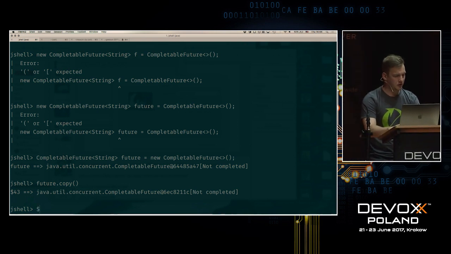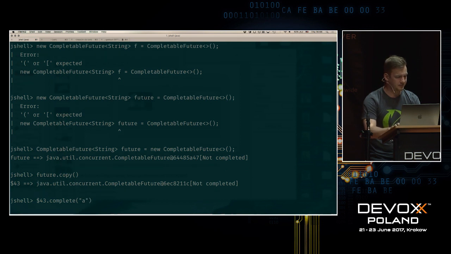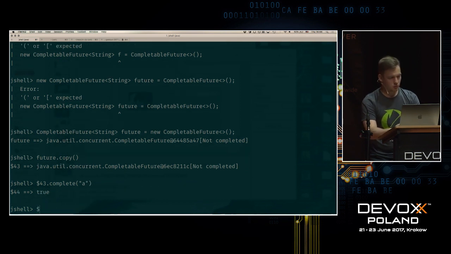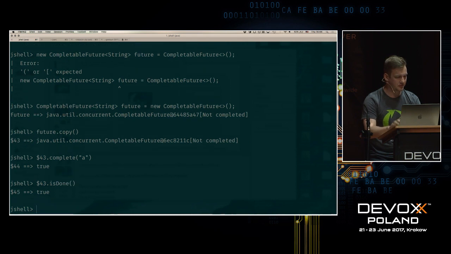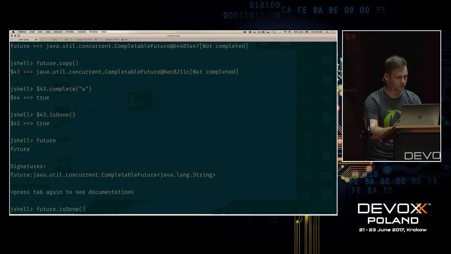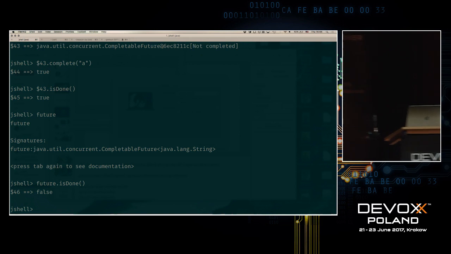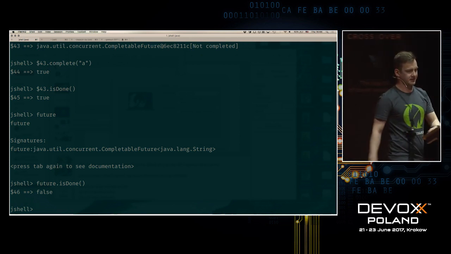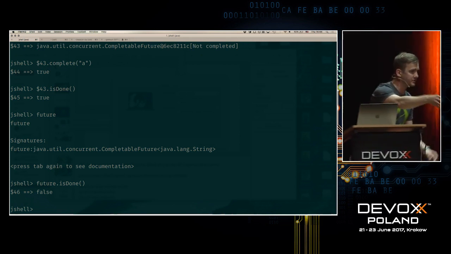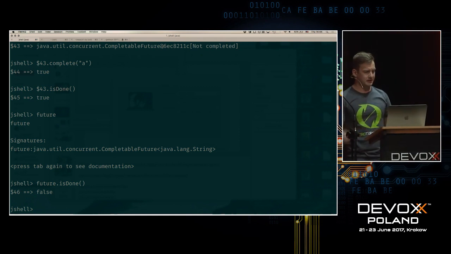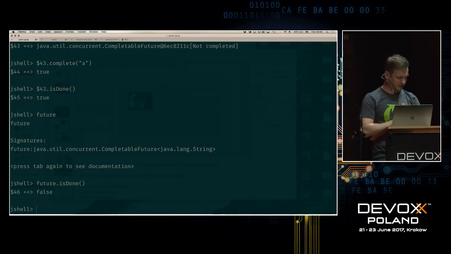So if I just do 43 complete and give it a thing, now 43 isDone is true, and it's excellent, but what is that? My excellent future, it's not done. And it's marvelous. So now you're way safer if you do asynchronous API things. They also added timeouts and delays into the CompletableFuture, and it works pretty good.